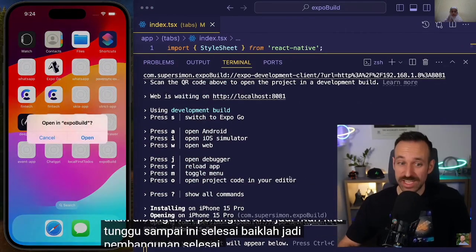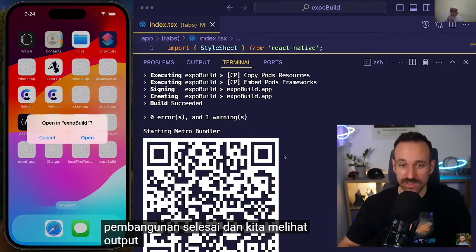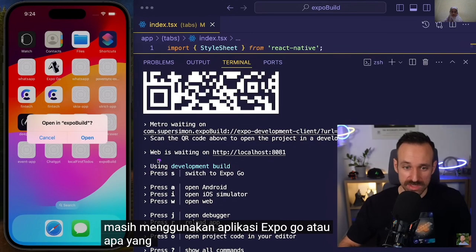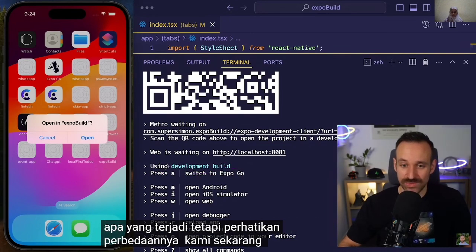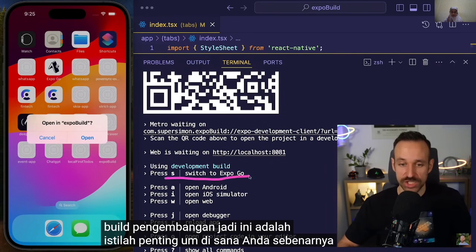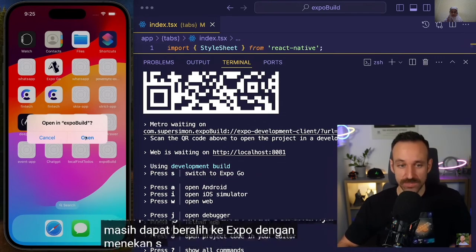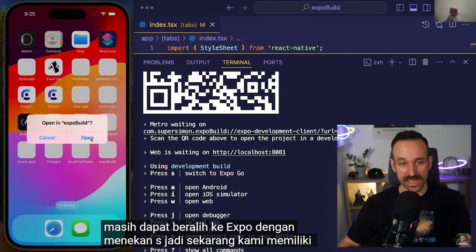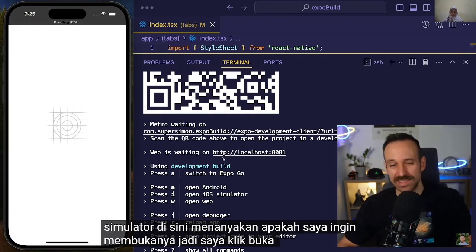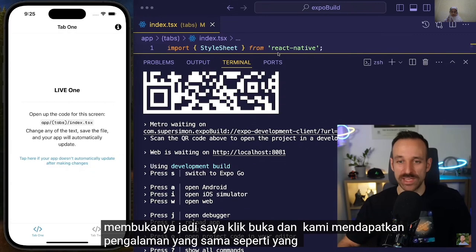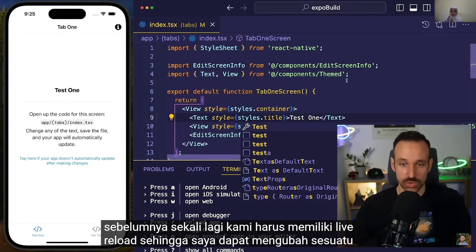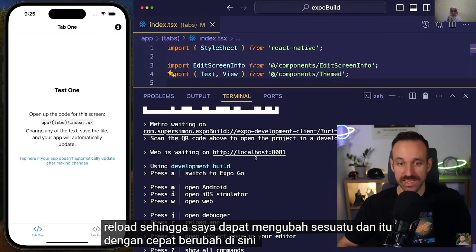Alright, so the build finished and we kind of see the same output. It looks like we're still using the Expo Go application or what's going on, but notice the difference. We are now using a development build. So this is an important term. There you can actually still switch to the Expo Go app by pressing S. So now we have a build and the simulator here asks if I want to open this. So I click open. And we get kind of the same experience that we had before. Once again, we should have live reload, so I can change something and it quickly changes in here as well.